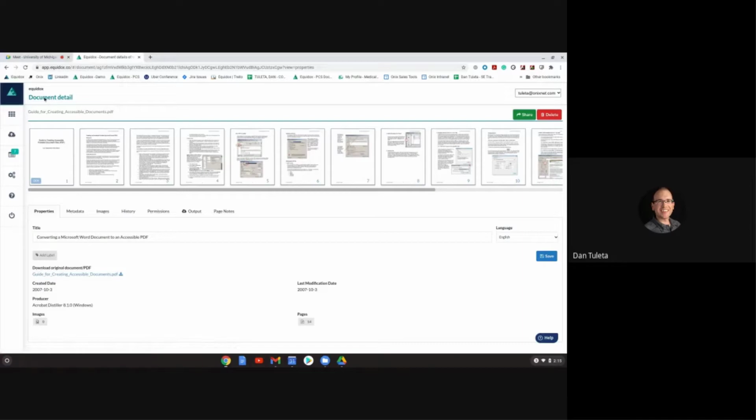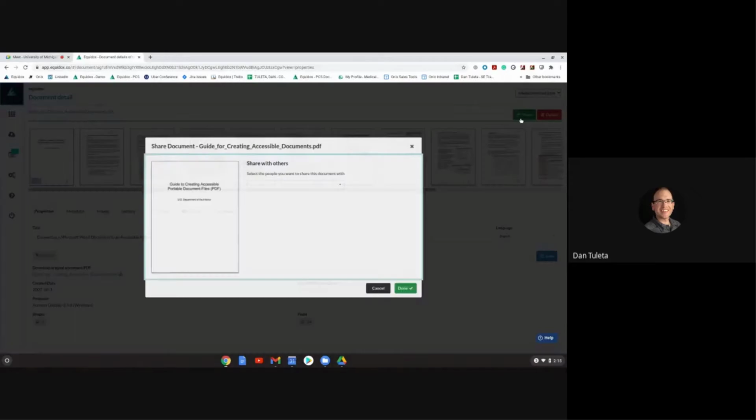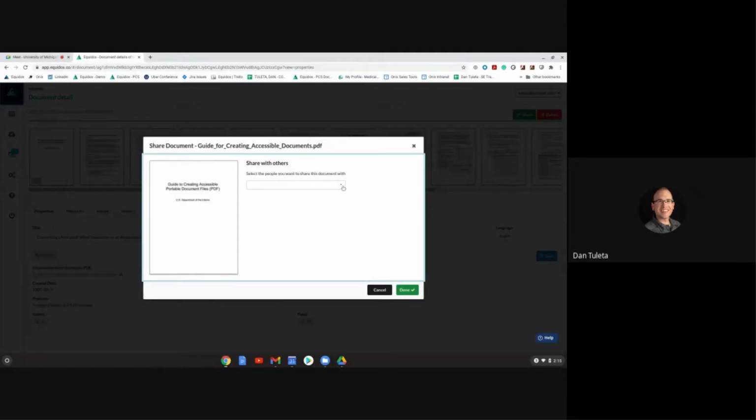But when we click on a document, we're presented with the document detail page. On this document detail page, you have some different options. You can share the file with other users. So if I wanted help on this document from one of my teammates or someone else in the Equidox application, you can share this document with any of your colleagues through this drop-down list.